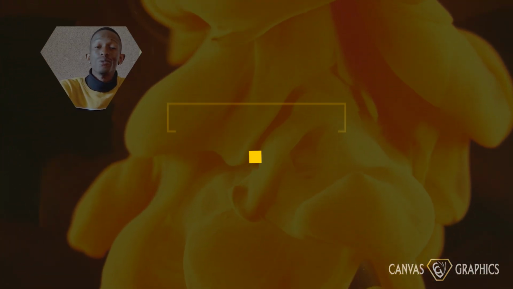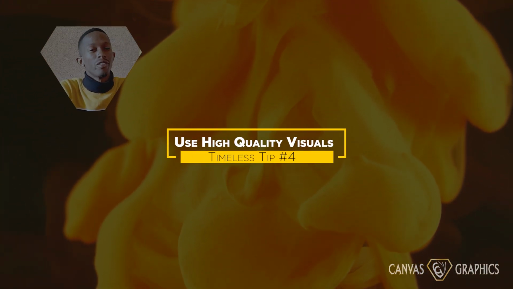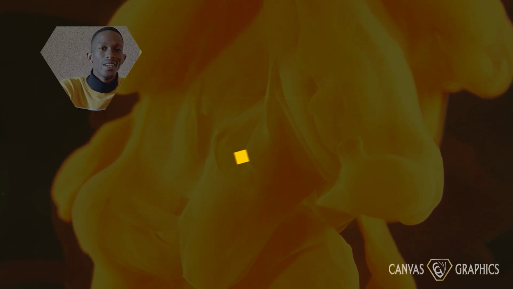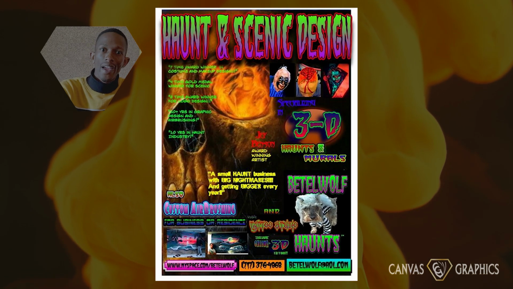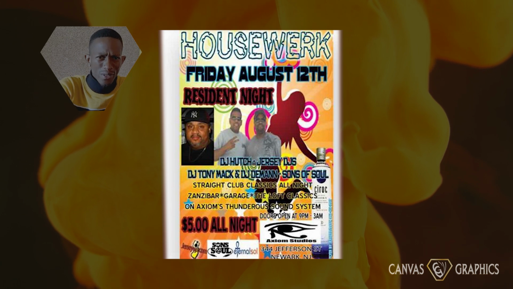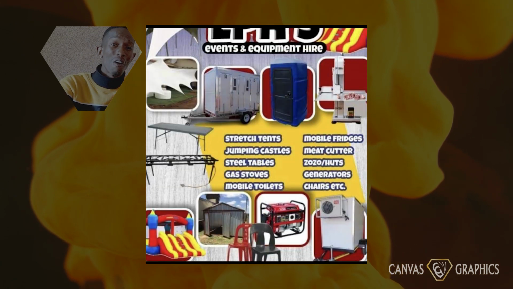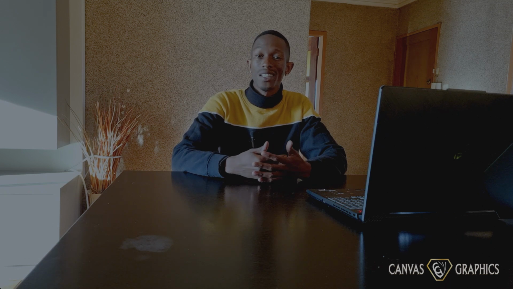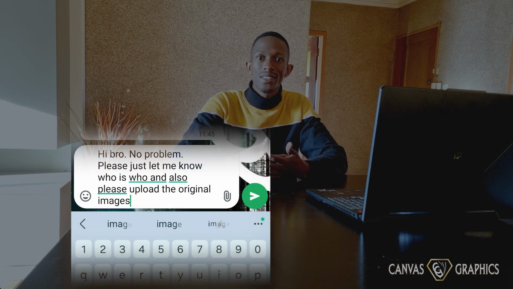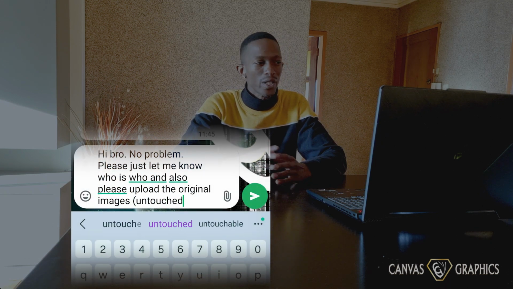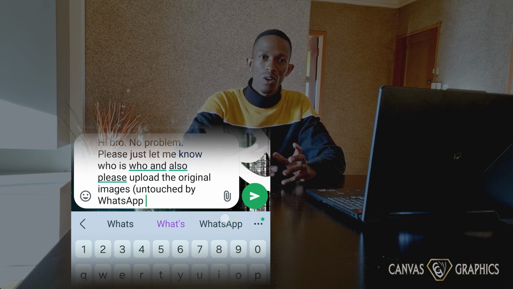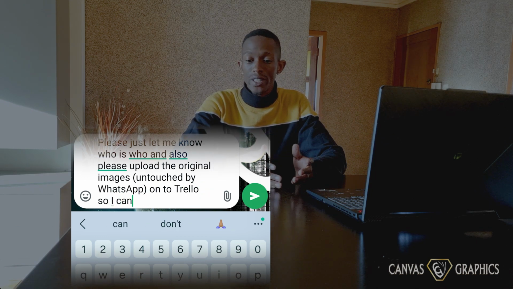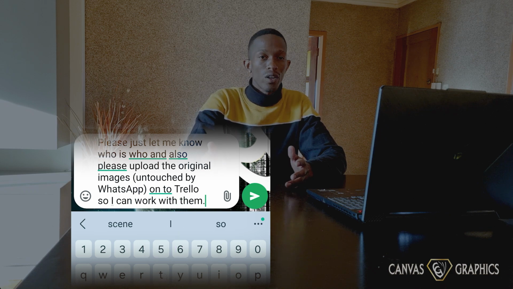Number 4, use high quality images and graphics. Look, nothing undermines the integrity of a design as badly as bad graphics or visuals, right? So my clients actually know how fussy I am when it comes to my visuals. I'm always saying, yo, please send it to me on email. Make sure it's untouched by WhatsApp, because WhatsApp has this way of sort of deteriorating the quality of an image. So by the time I get it, I've lost the resolution, which obviously compromises the quality of the design.